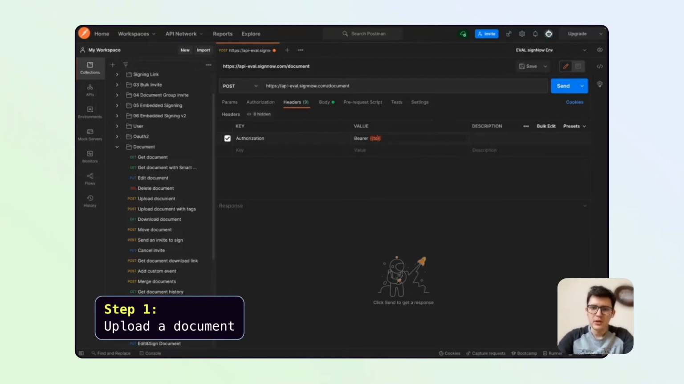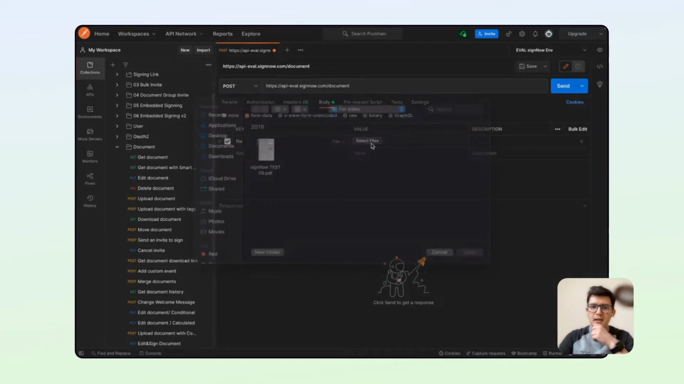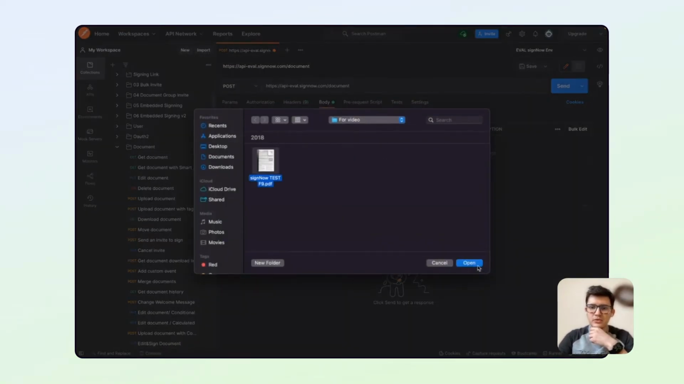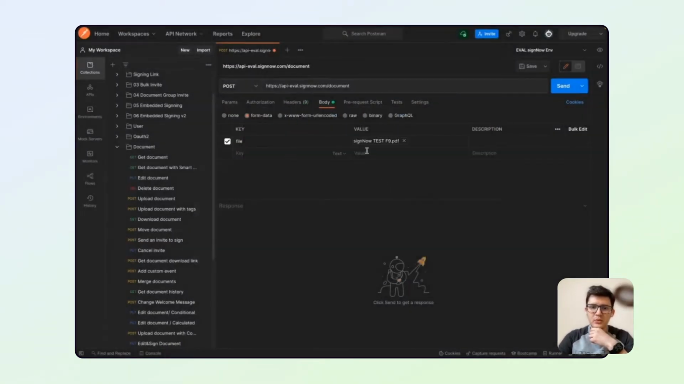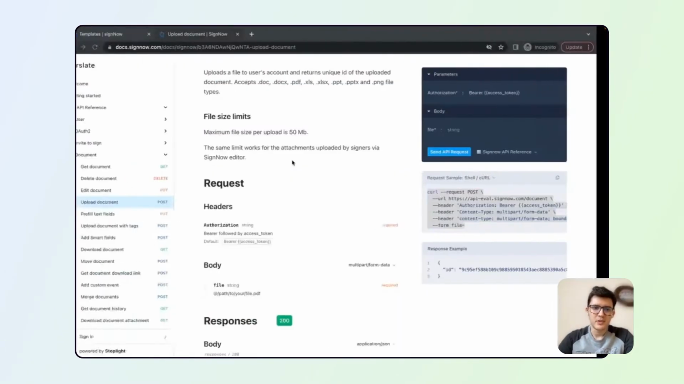So for example, the token will always be changed. The second will be the body, because we will be sending out a request to upload a document. So we have a body of the request. There is a path to our document and we have our token. Let's send the request. All right, as you can see, we've received a document ID that we will be using in our subsequent calls.